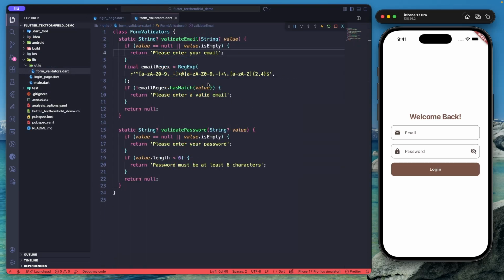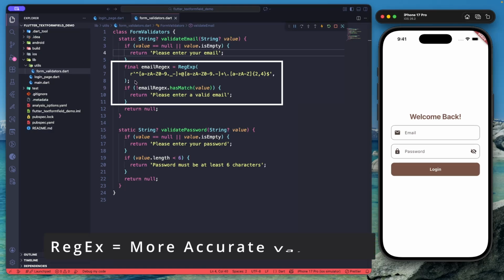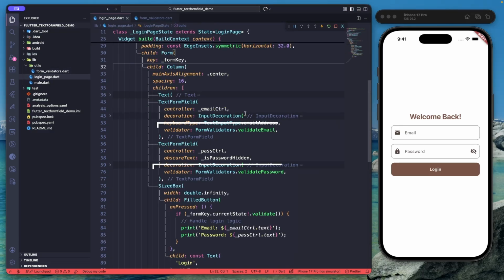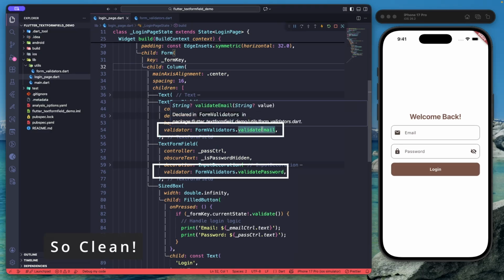I have created a separate validation helper class called FormValidators under the utils folder. Notice I have also improved the email validation using a regex pattern. This checks for proper email format instead of just looking for an @ symbol. And now you can use these validators anywhere in your app like this. This is so much cleaner.